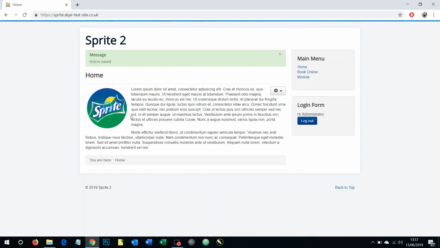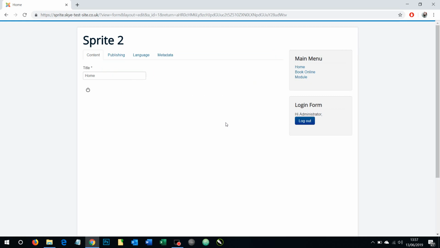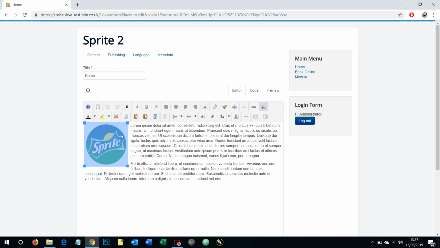So we can see we've got our image, but at the moment we can't click on it. That's the bit we need to do next. So again, we're going to go in, we're going to edit our article. We're going to click on the image and now we need to create a link. So we want the image to become the link.